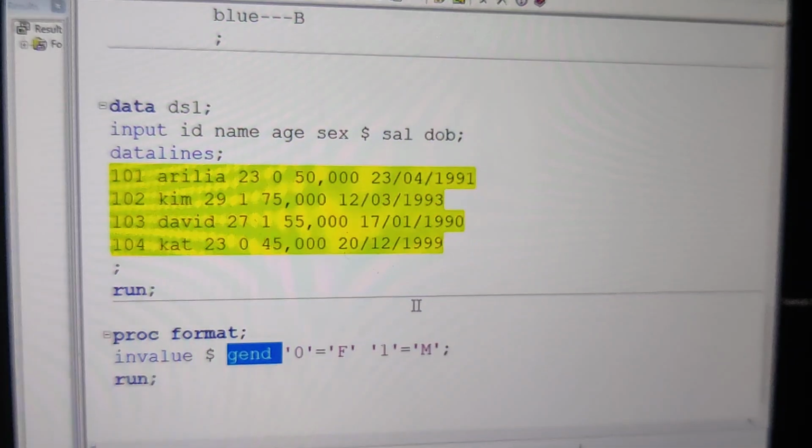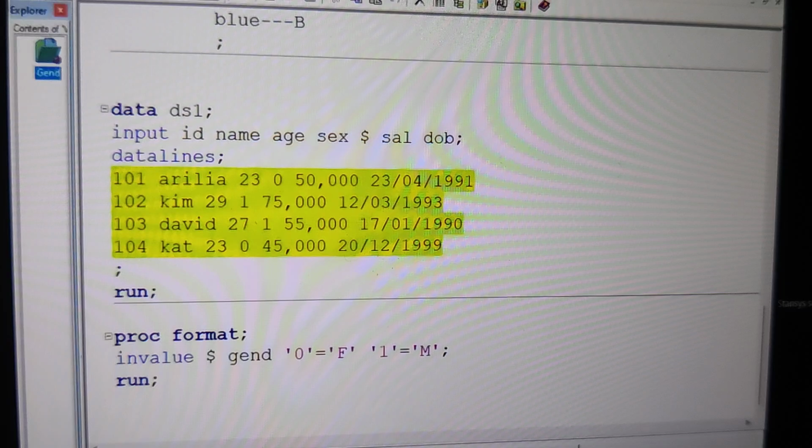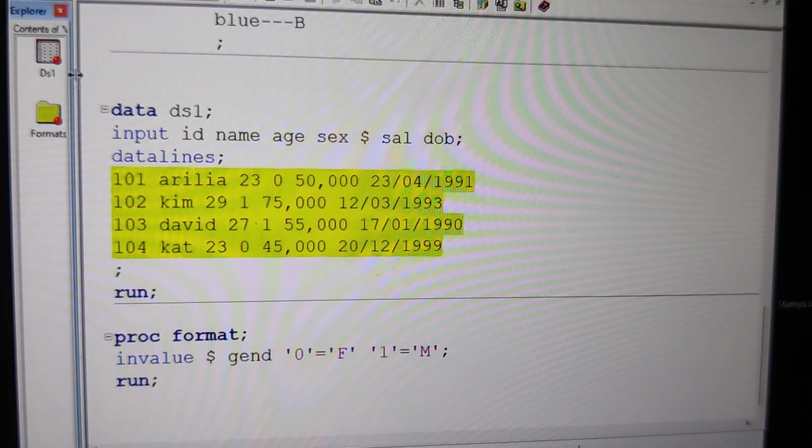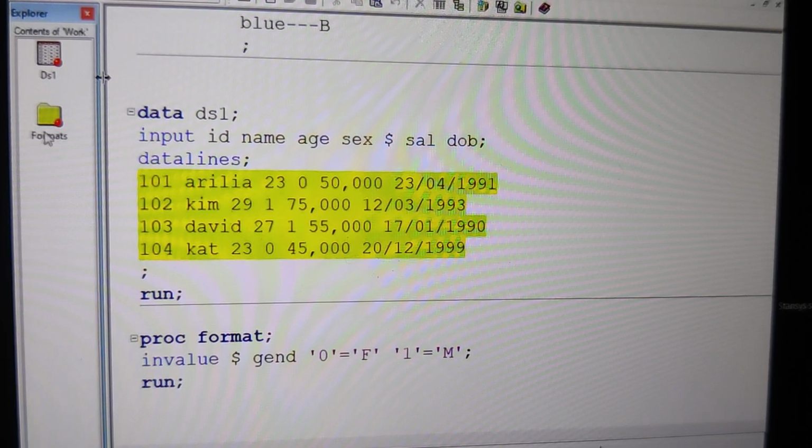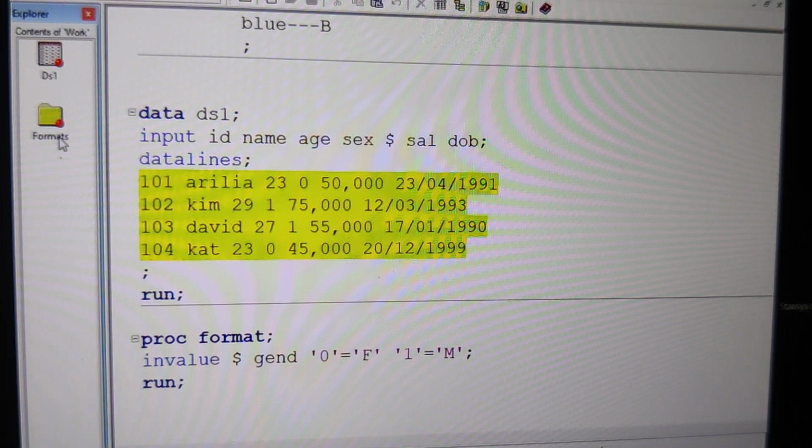So whenever you create a user-defined format or informat, that information is automatically stored in the work library and a separate folder called the catalogs folder. And what folder name are we getting? The folder we are getting is formats. Formats is a catalog folder. This gets created.